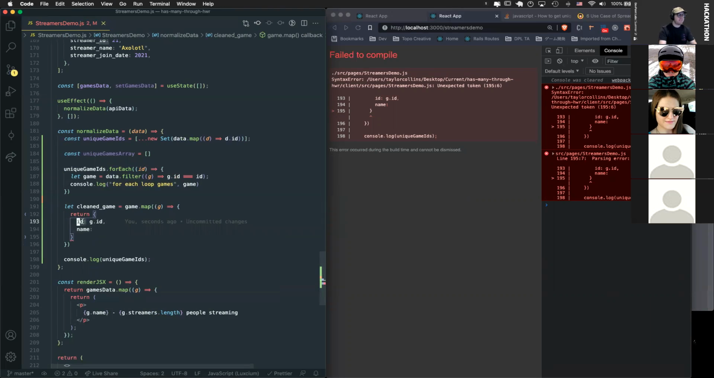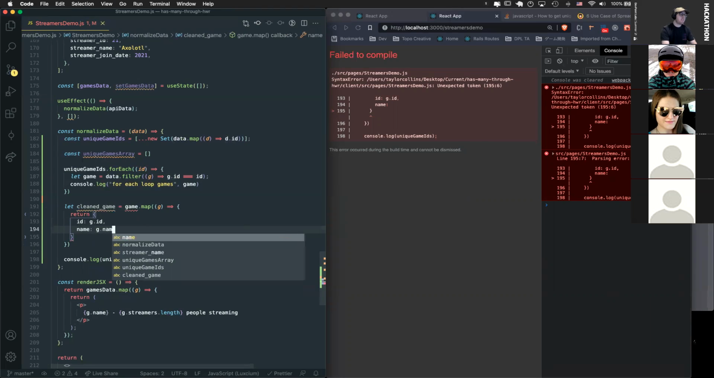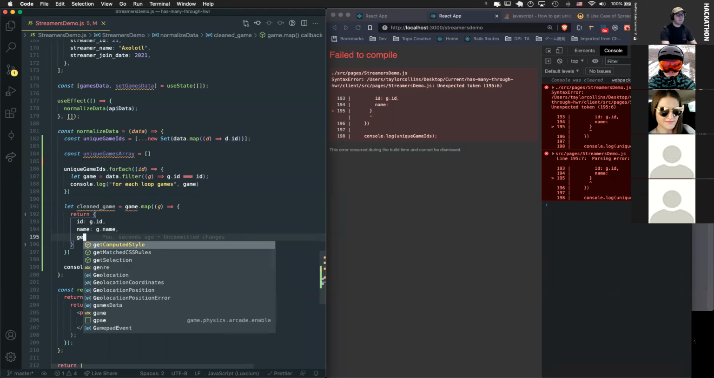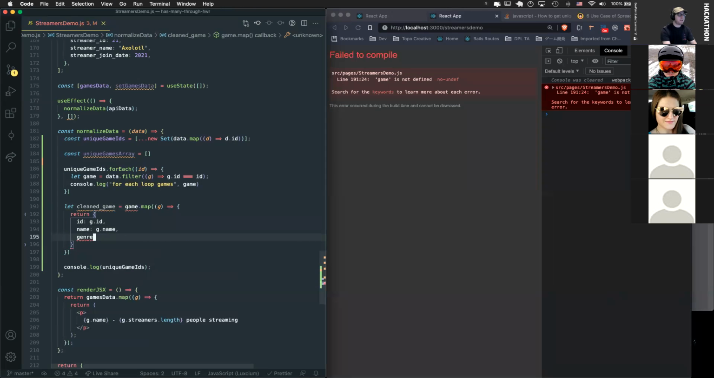So I'm returning a custom object here, a brand new object, where I'm setting the key. This is just like text, it's just the name of the key. I can name this anything, but I'm going to name it ID. But I want the value to be the G.ID. I want the name to be the G.name, and I want the genre to be G.genre. And then I don't want anything else. I don't want any of that streamer data. I just want the game information.